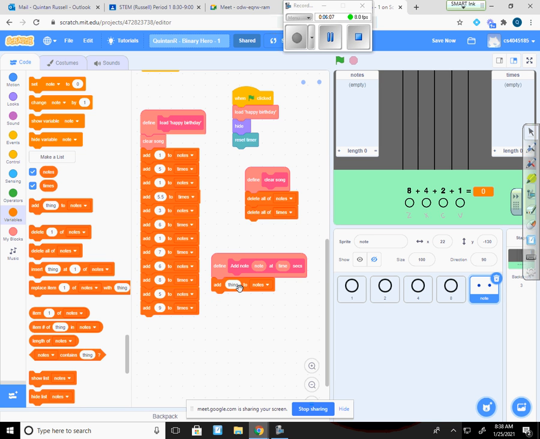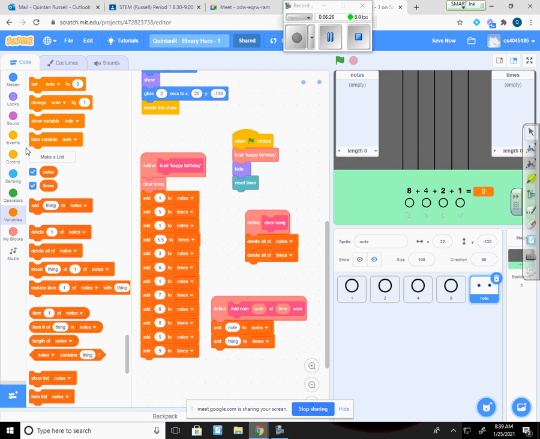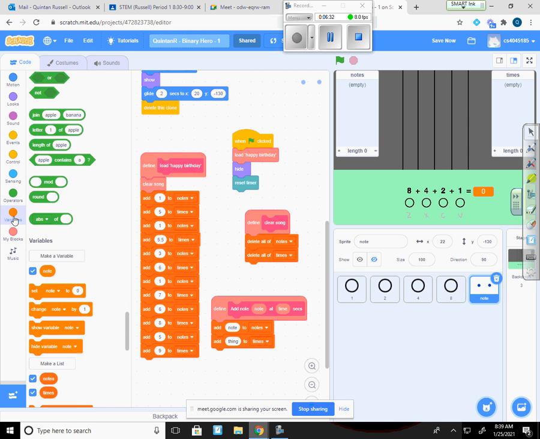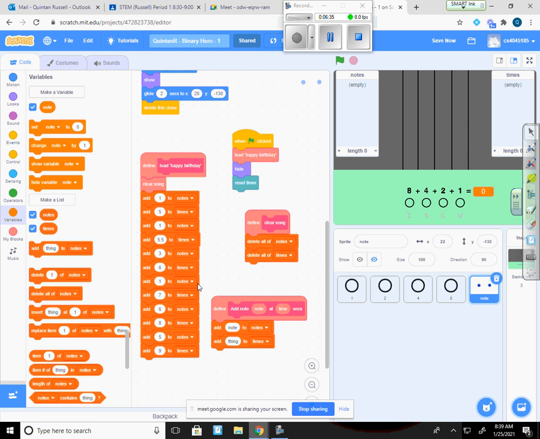And so when I define that, I'm going to make this add a note to notes. And add a time to times. Instead of just typing the note in, I'm going to drag this over this variable so that it adds notes and times.